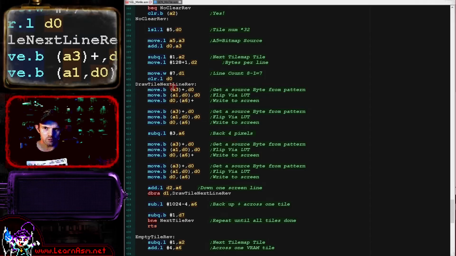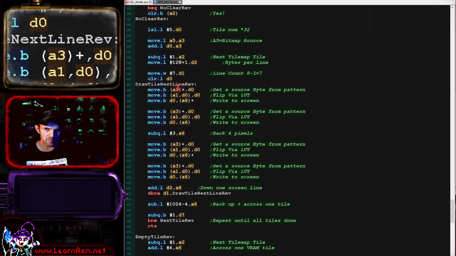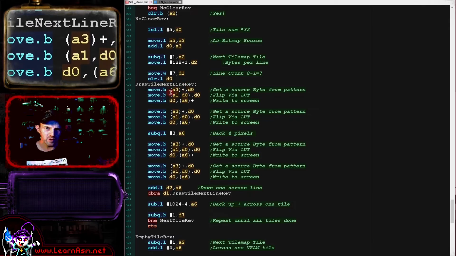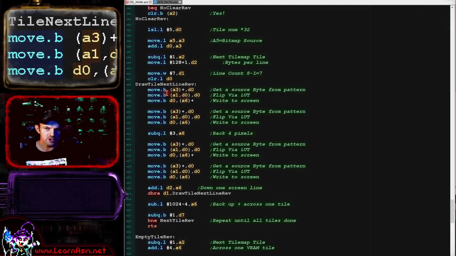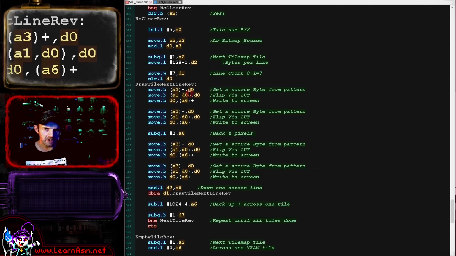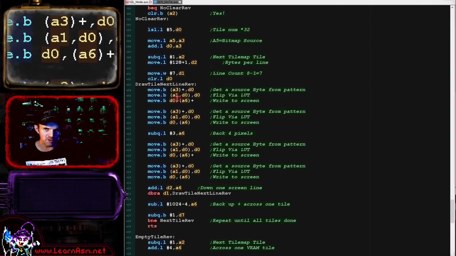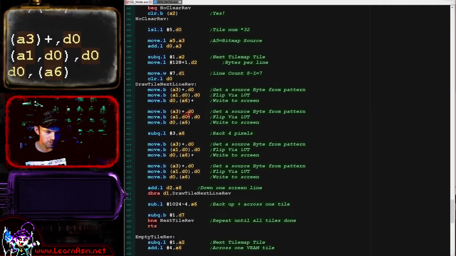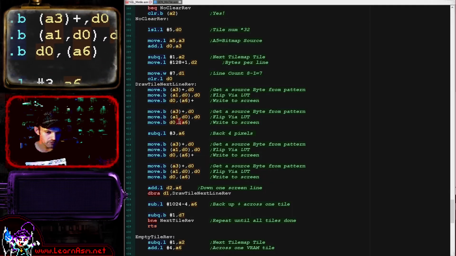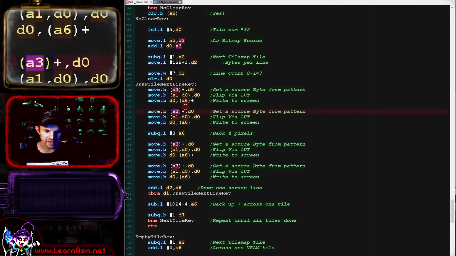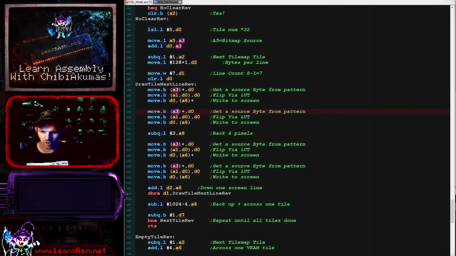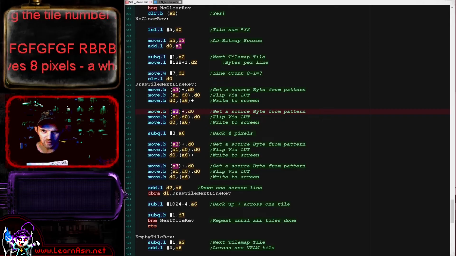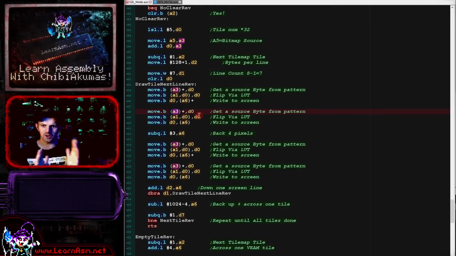So what we're doing here is loading our unflipped source bitmap data from A3 into D0. We're then using D0 as an offset to our lookup table in A1, and storing that result in D0, and then writing D0 to the screen and moving across. We're then going to do the second source byte in the same way, and write that to the screen as well. Now these 2 writes have done the first 2 parts of the first pair of pixels. So we've done 4 pixels there, but now we want to move left across the screen to the second set of 4 pixels on the left hand side.